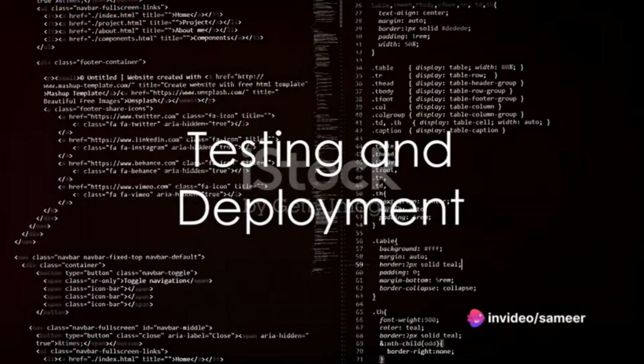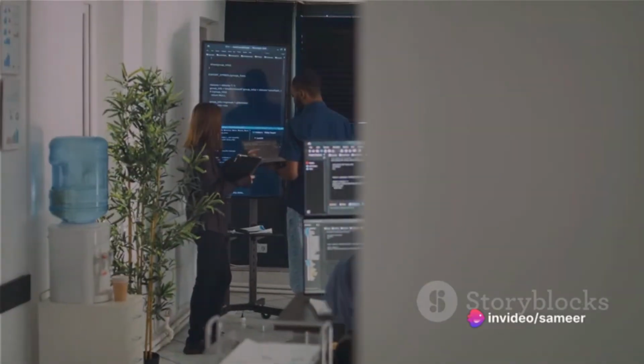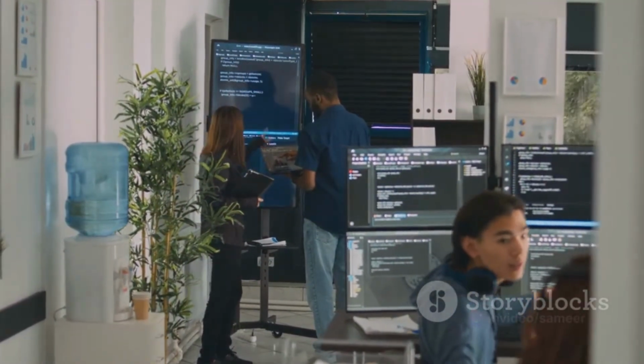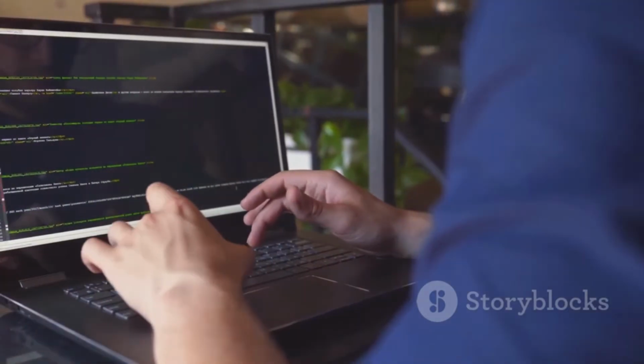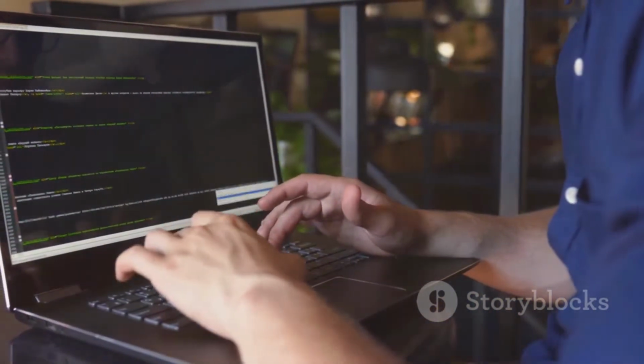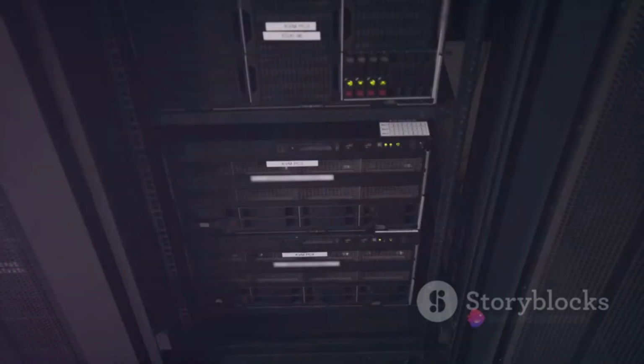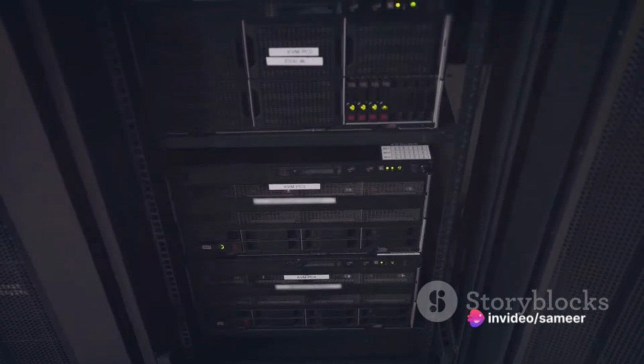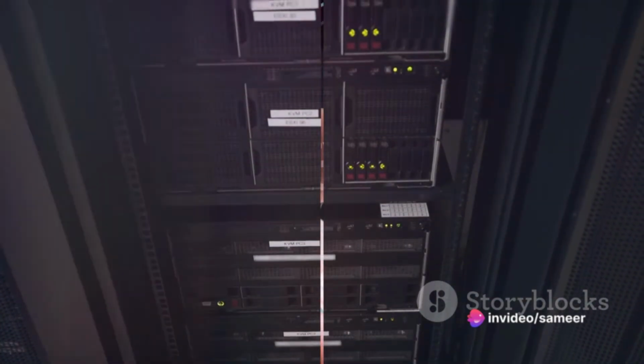Finally, the last step, testing and deployment. Testing is crucial to ensure that everything works as expected. Django comes with a built-in test framework that makes this process easier. Once everything is tested and working, the website can be deployed to a server.